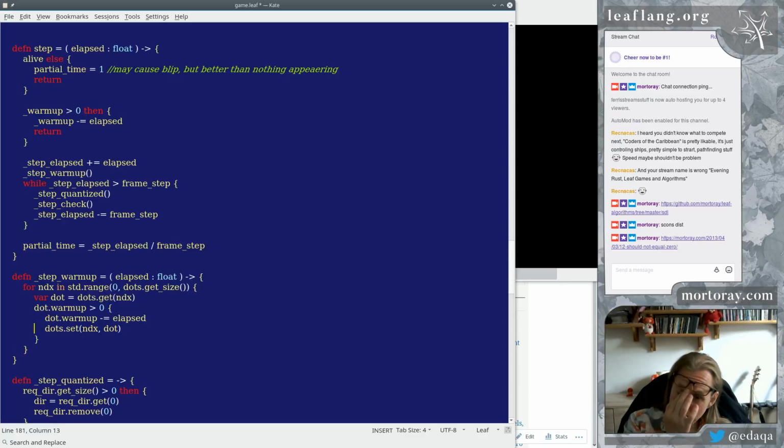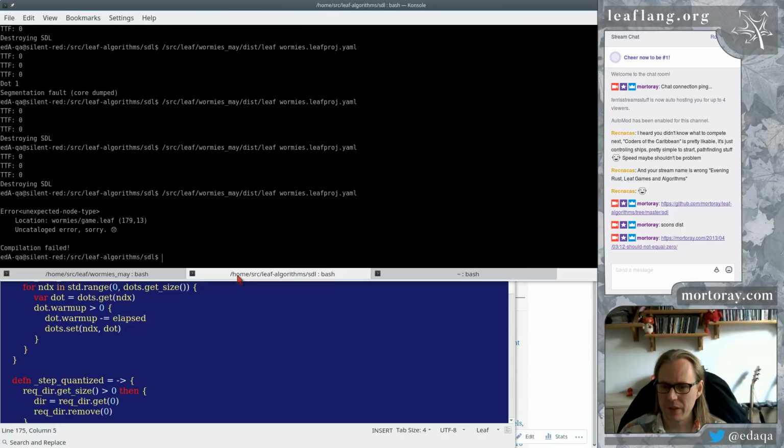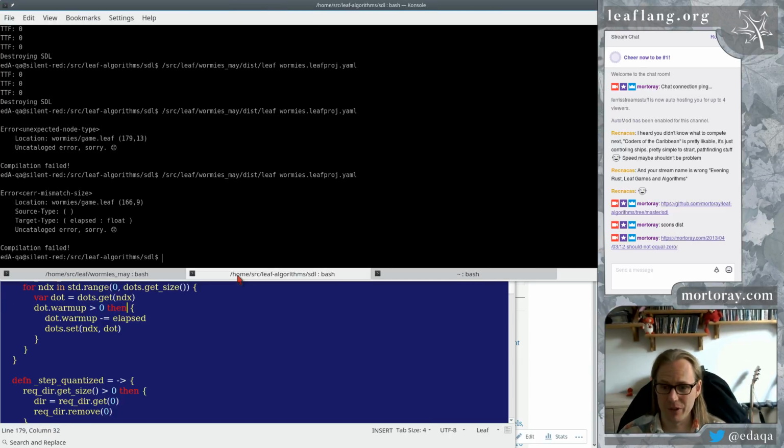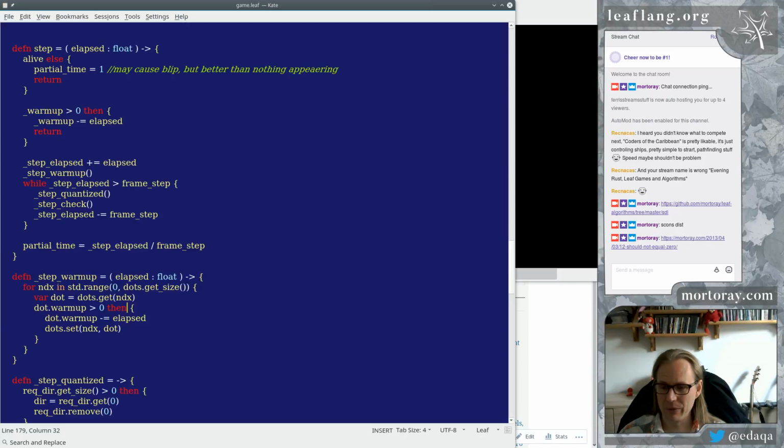Now there's no good way to get references out of the vectors yet, because there's cleaner ways to do this, and so this is a form I don't really want, but we are living with it for now. 179. And again, I forgot the then. I don't know why I do that, to be honest. I'm just not used to the syntax of my own language yet.